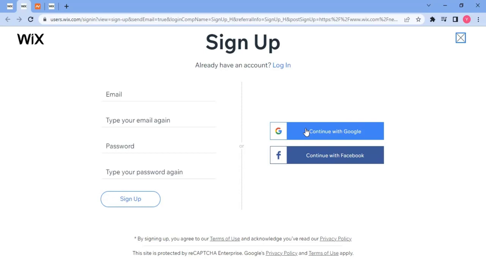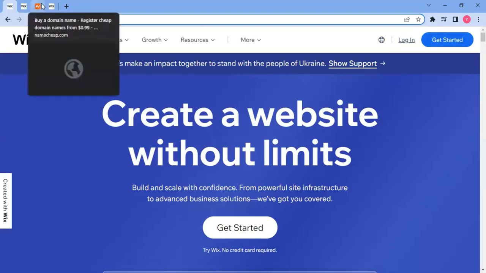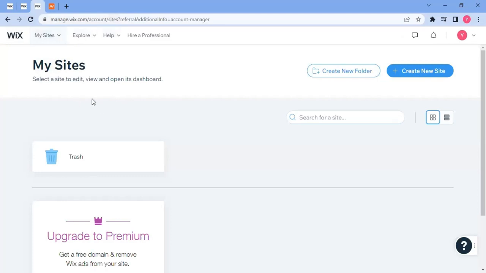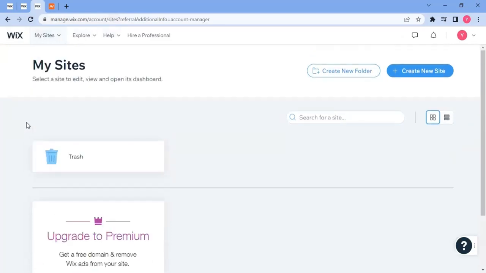Now, if you already have an account with Wix, let's say for another website of yours, then you can always click on login, which should take you to the dashboard. And this is how the dashboard would look like. In here, you would be able to manage all your different sites. But let's say you do not have an account with Wix, or if you do have an account with Wix, in that case, you can click on create a new site.